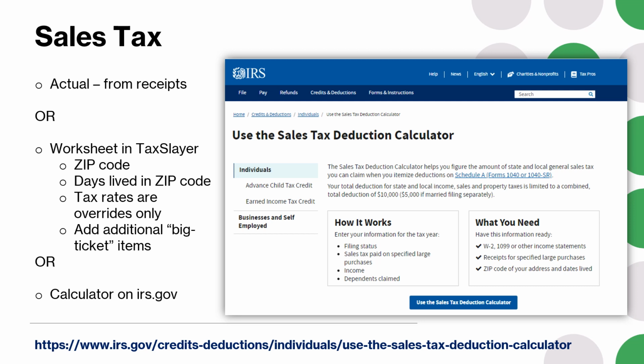And with state sales tax, our taxpayers have some more options. They could choose to deduct their actual sales tax. And so they would have been saving up all their receipts from over the course of the year and adding together all of their sales taxes. This is a little bit impractical. And taxpayers have never done this, even those that are savers. I rarely find anybody's actually saved up all of their receipts.